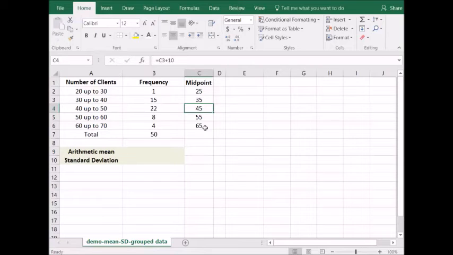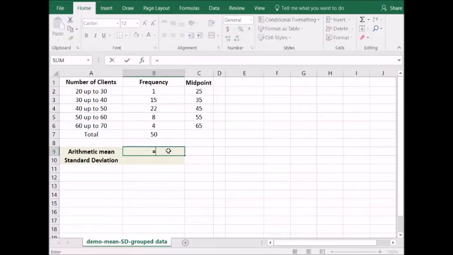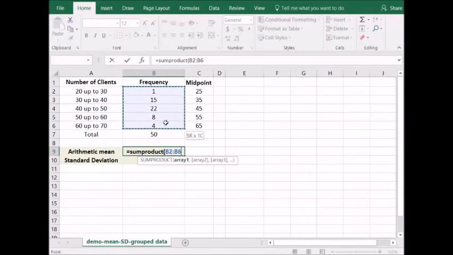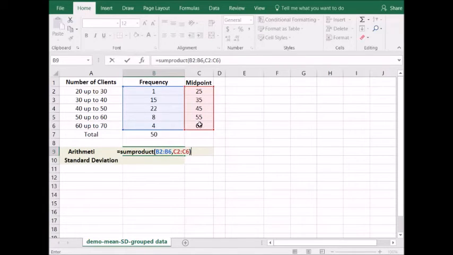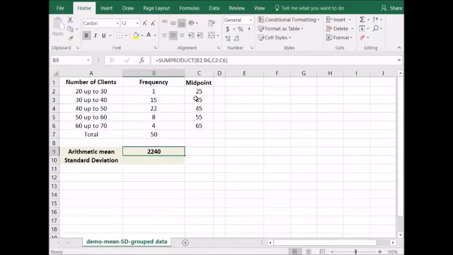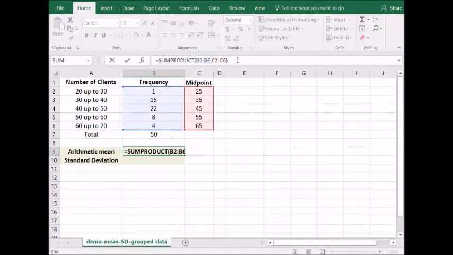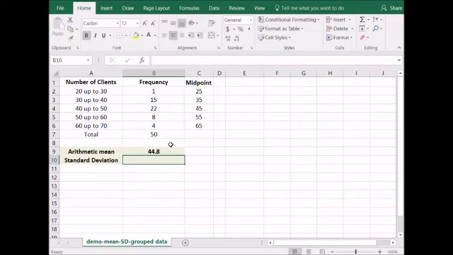Now I can use the SUMPRODUCT formula to have Excel multiply the midpoint times the frequency and add the results from each row all the way down the column. Then I'll divide by the total number of items in my sample. That will be the arithmetic mean. Let's go ahead and do that in this cell. Equals SUMPRODUCT, and I'll select the frequency, put a comma, and the midpoint, and now Excel is going to multiply and then sum all the way down the column. That's the numerator of my formula for arithmetic mean for grouped data. I'll divide it by the total of the frequency column, and now I've found the arithmetic mean of my grouped data.